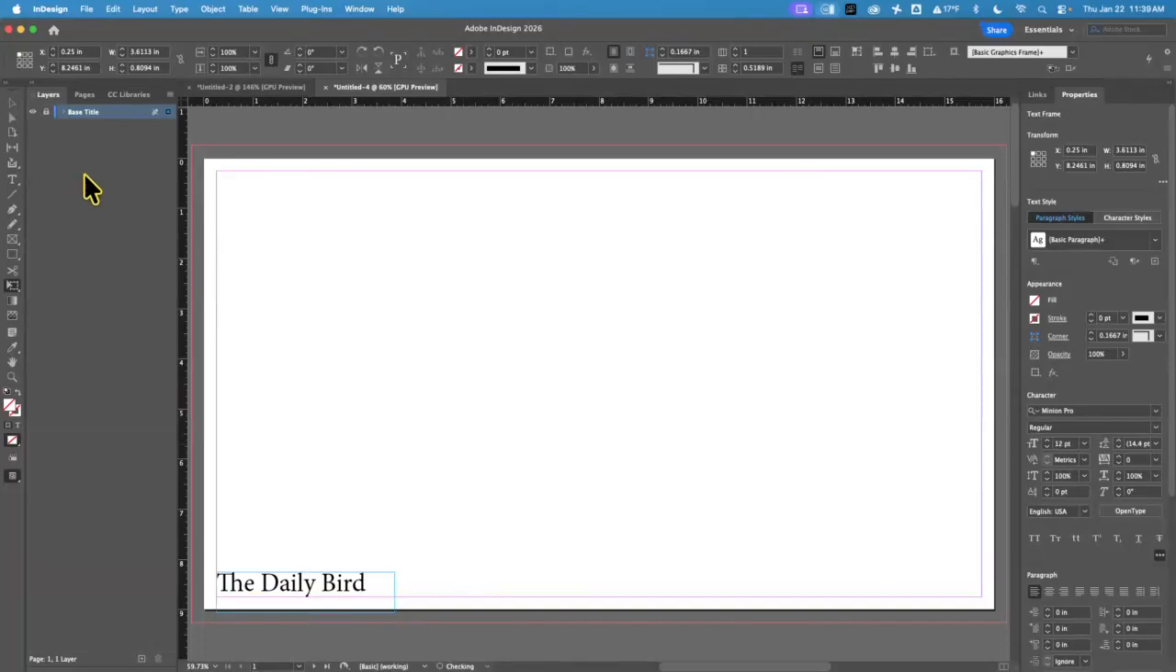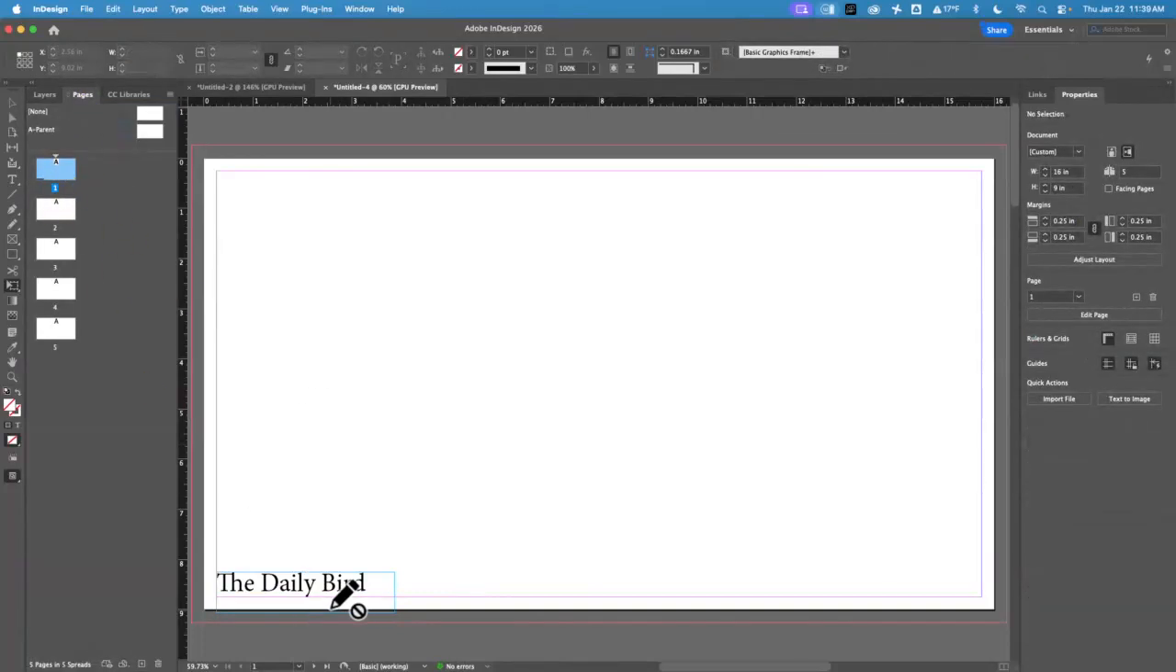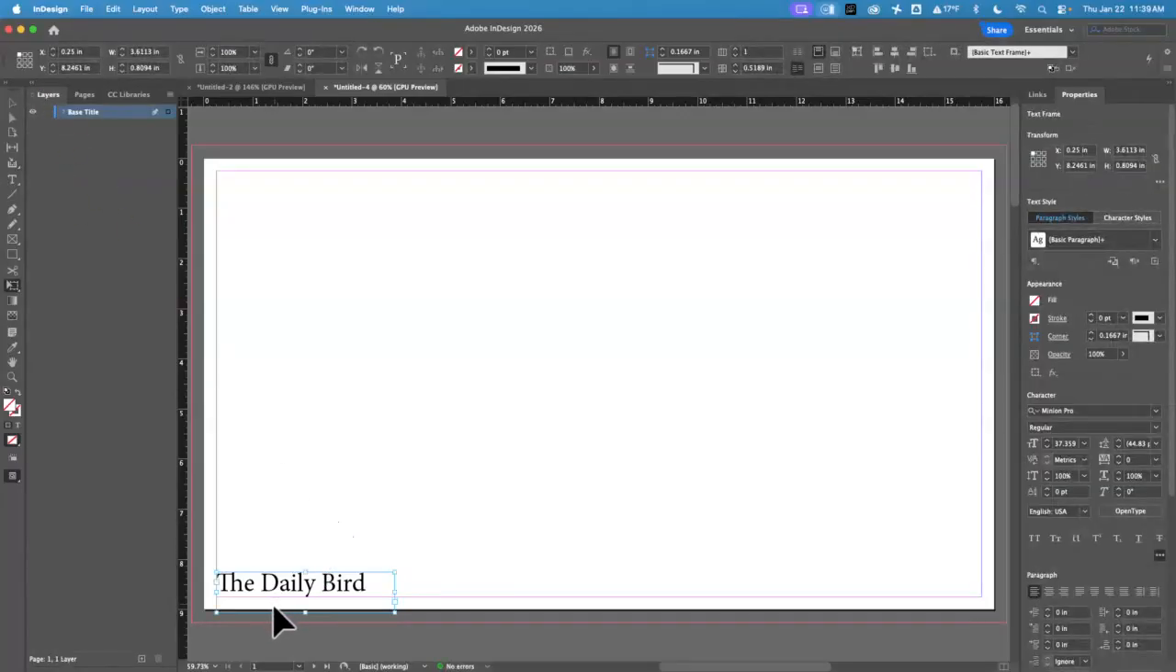But that's just on page 1 down at the bottom. Now, if I want it on every page, there's 2 ways I can do that. I can use parent, or I can use paste in place. So what I'm going to do is make sure this is unlocked, and I'm going to cut this.